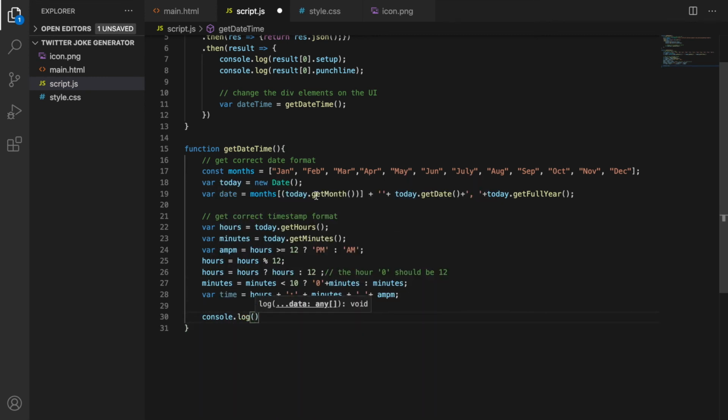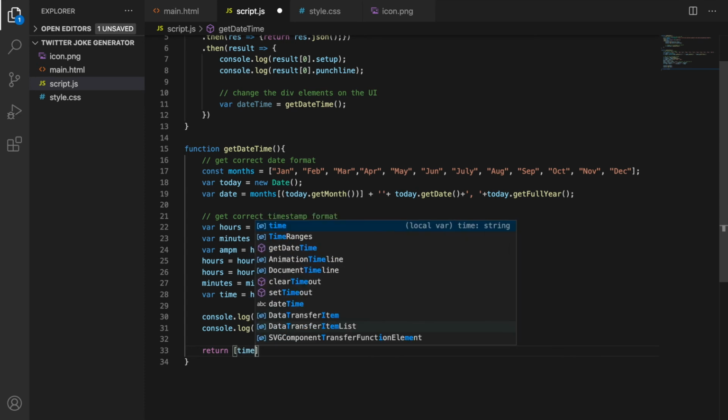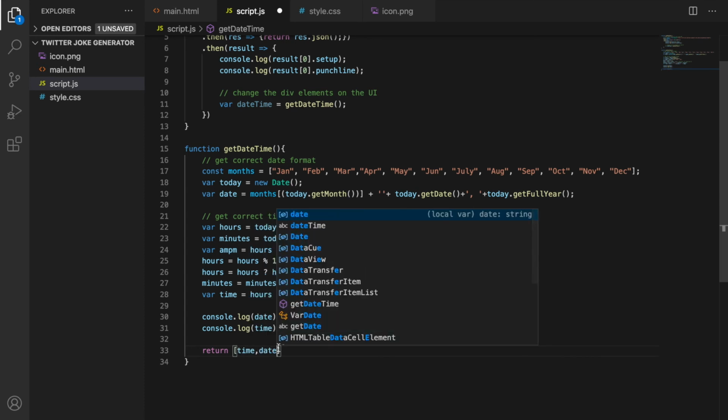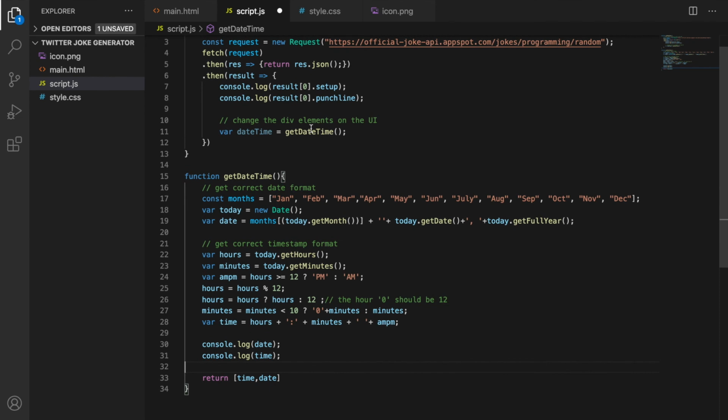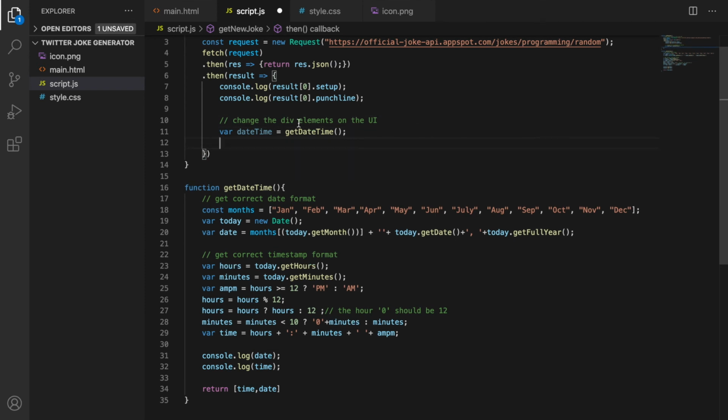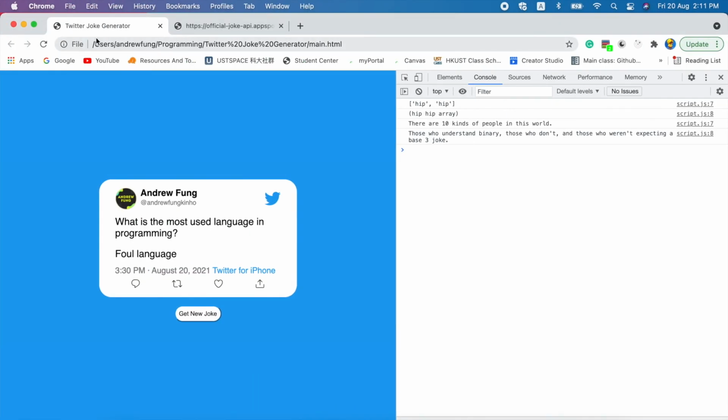So let's console.log the date and also the time to make sure, and then let's just return both of them. So return time and date. So we will get the date and time here, and then let's see how we can change the div elements on the UI. Hit save and then refresh, press get new joke.